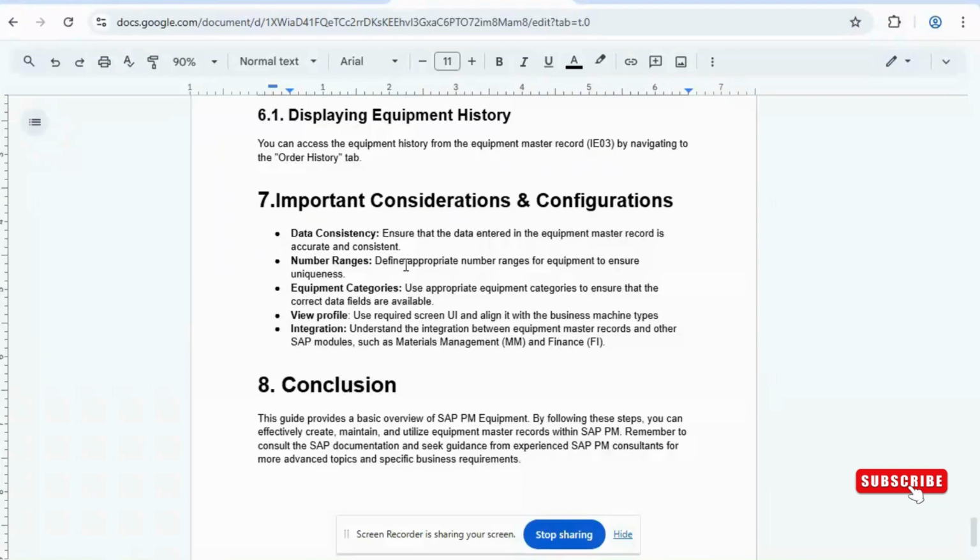It is not like that you can create a thousand equipments with a single number. So that is not possible, and that is not favorable as well. That system has not been designed like that. Then the equipment categories: use appropriate equipment categories to ensure that the correct data fields are available.